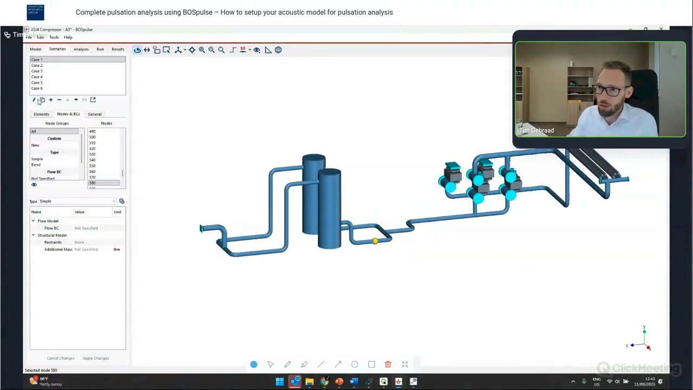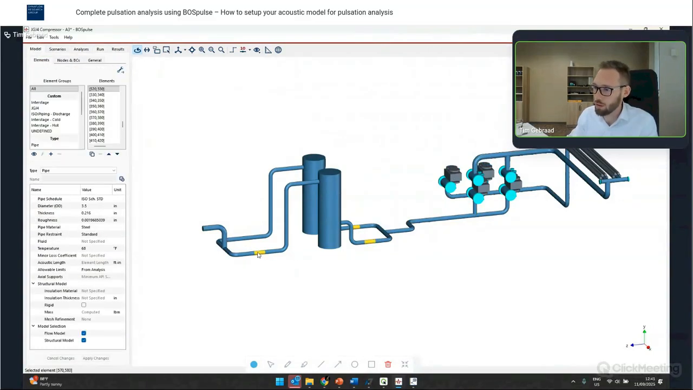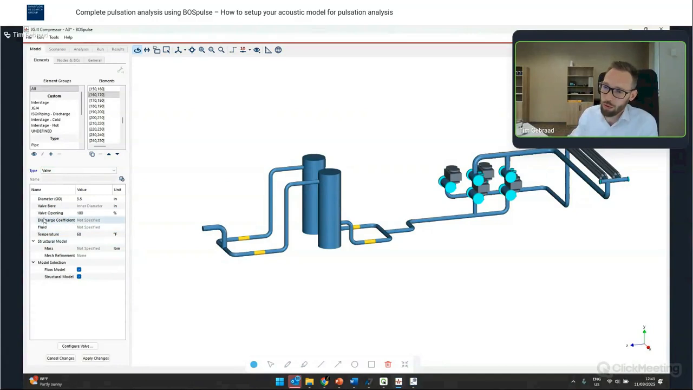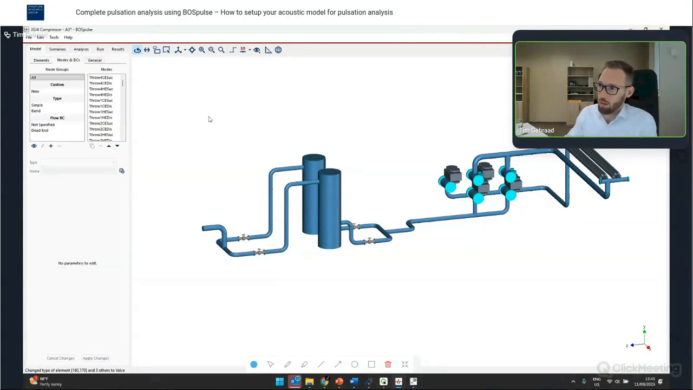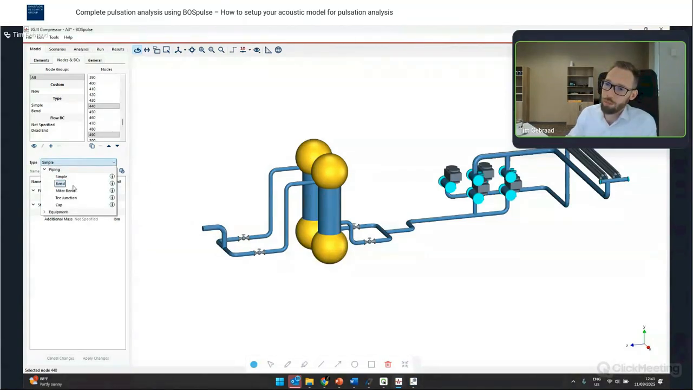We're going to make some final touches to the model. So we're going to add some valves at these locations. So that's also a particular element type in BOSpulse. We're going to need to specify a discharge coefficient for these valves to appropriately calculate the pressure drop across these valves. Let's set this to a typical value of 0.4. We're going to make sure that these are capped off. So we have a cap type for that. We're going to make that flat.